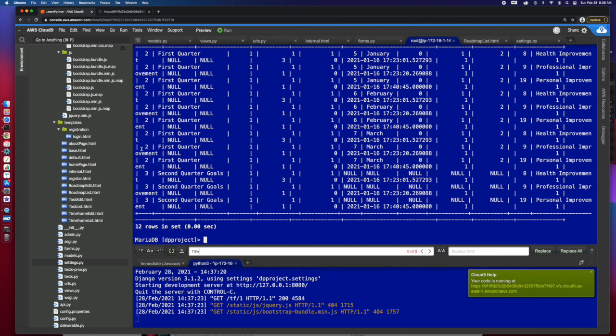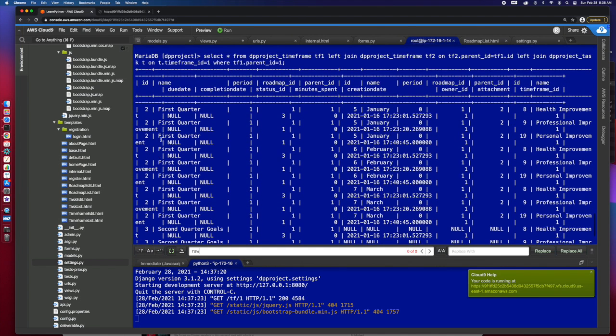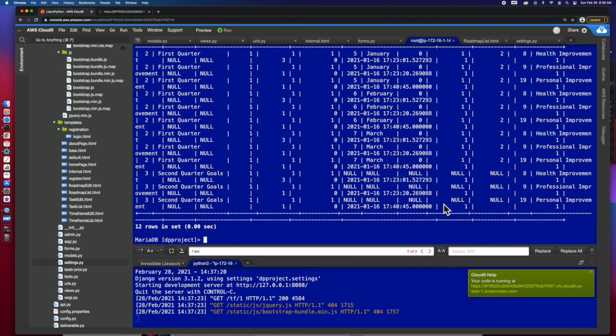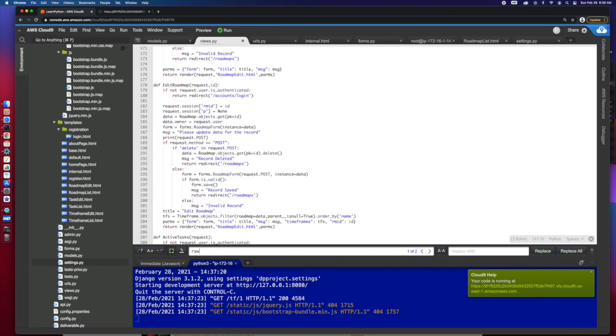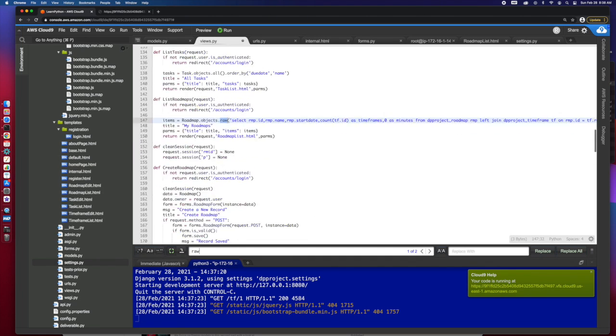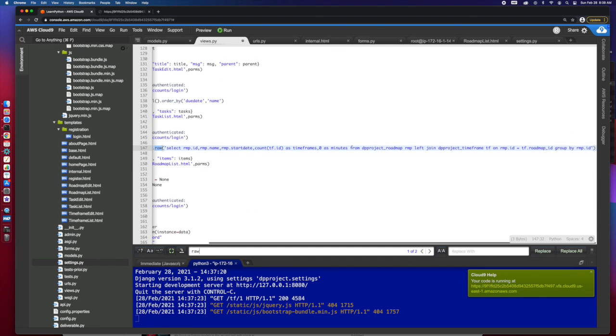So now I see a much longer one, and I'm seeing duplicates all over the place because I'm doing all these left joins. So this goes back to what we saw last time, where one of the things we did is we started to do group by.